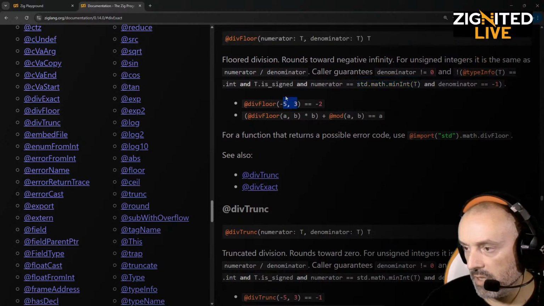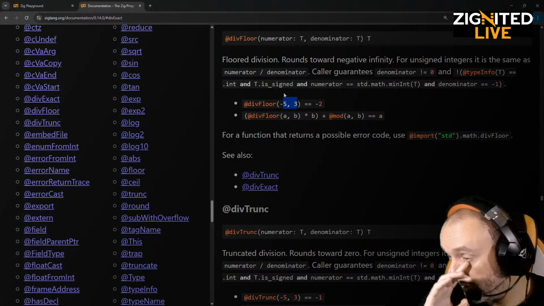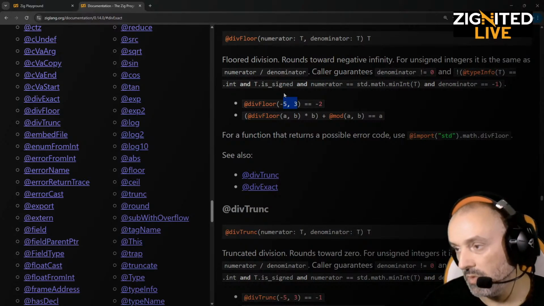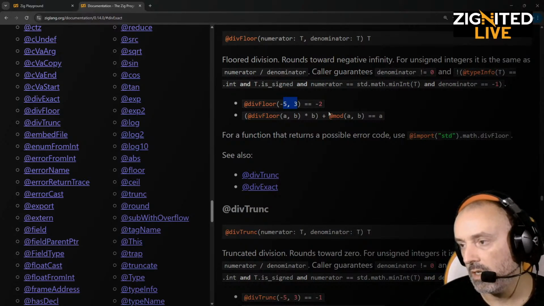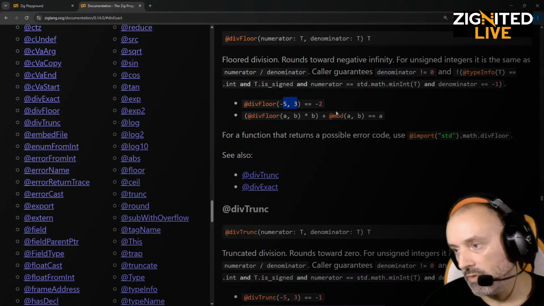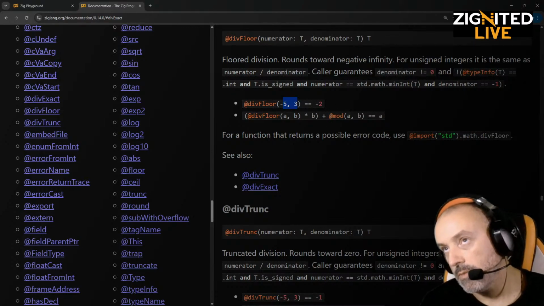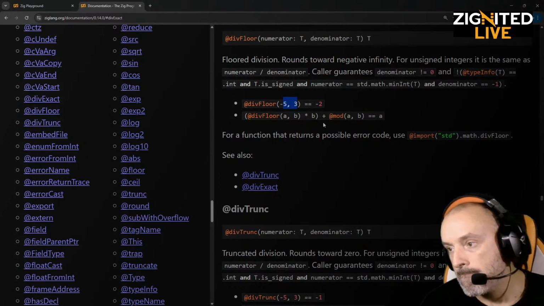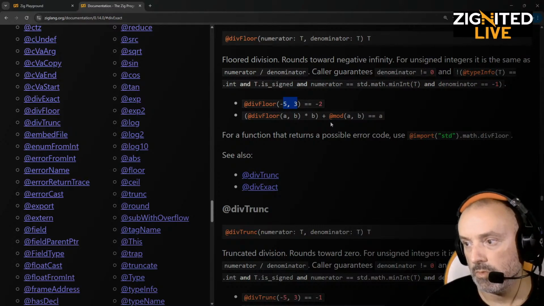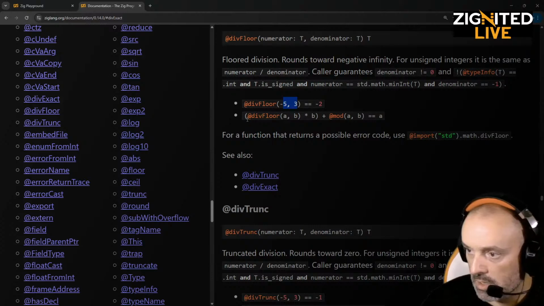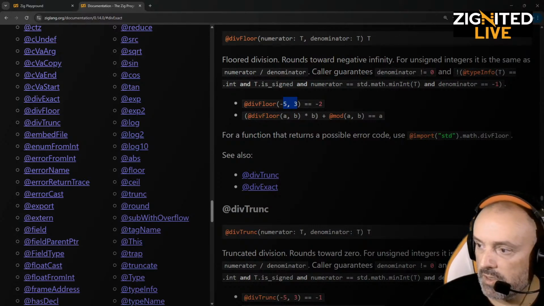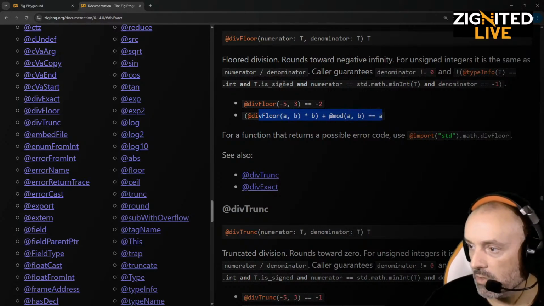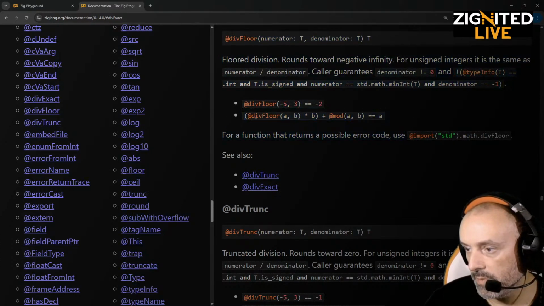So let's see here, -5 divided by 3, but the floor division, so it's -2. Okay, so it will be -1 point something, right? But not actually, in this case it will be less than that, but it's rounded down. So floor(a/b) times b plus the remainder equals a, yeah, so this is just a fancy way of saying this.